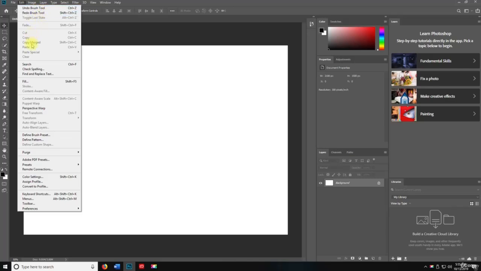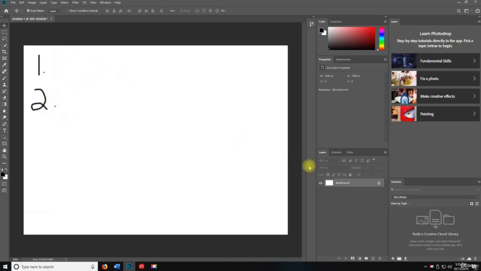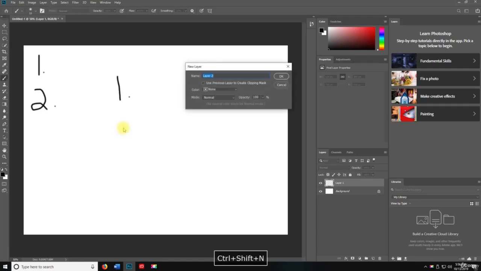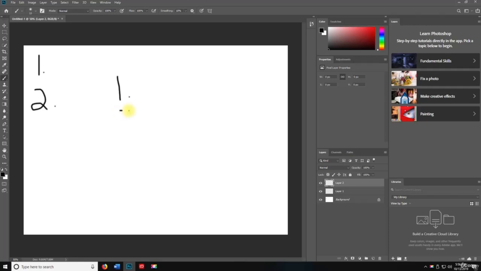The cut, copy, copy merged, paste special are self-explanatory, but I'm going to show you anyway real quick. If I make a new layer here and I grab the brush tool, where are you, brush tool? There we go. I'm going to do 1 and then a dot, and then I'll do Control Shift N, which creates a new layer. We haven't talked about this yet, but that's just a shortcut. And then 2, and then the dot.